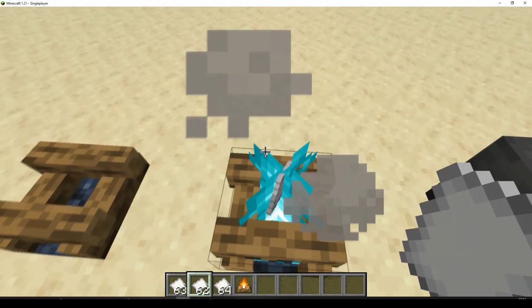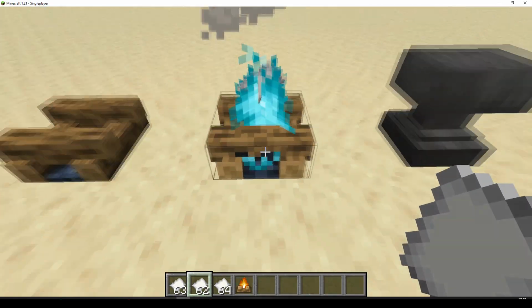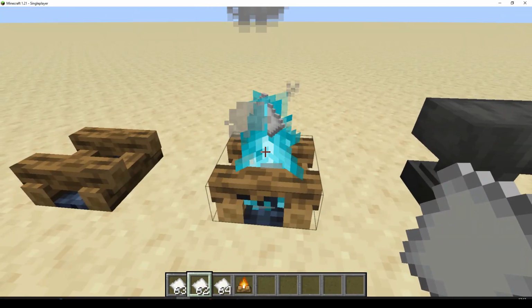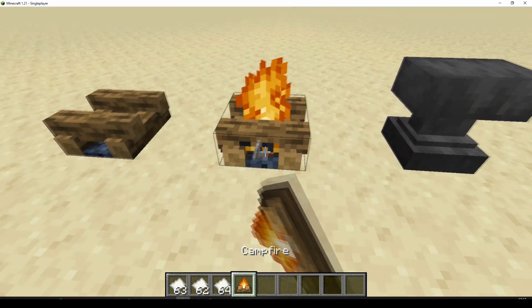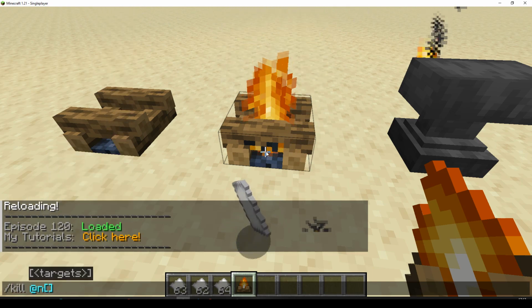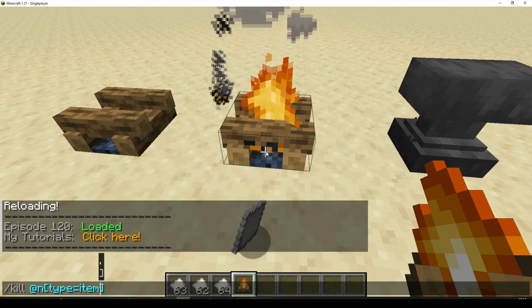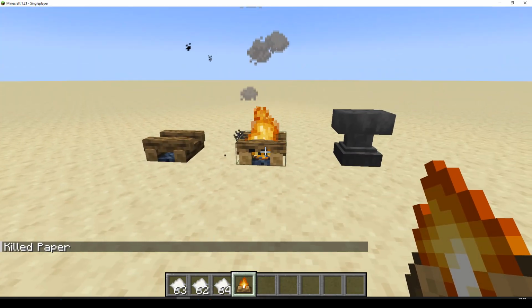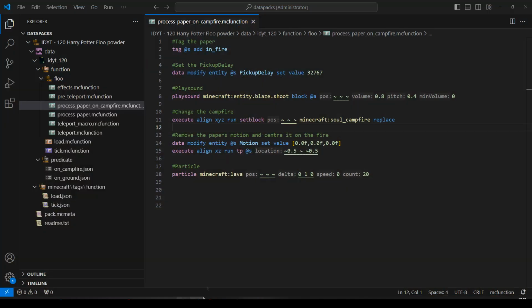It's frozen in the middle. I can't pick it up now either. Okay. And our campfire's changed. Cool. Let's change the campfire. Let's get rid of that piece of paper. Okay. Nice. Let's go back. So process on paper on campfire is done. Yeah, so that's all we need to do for the paper.